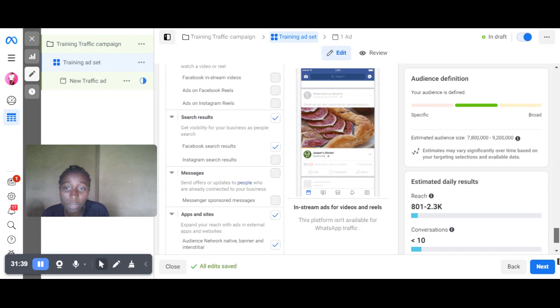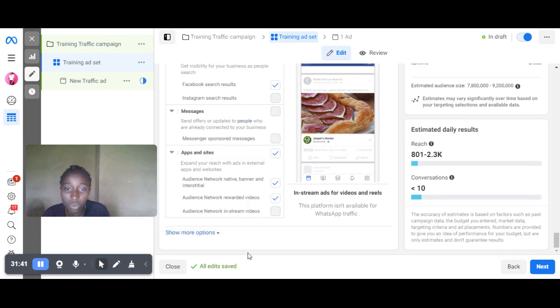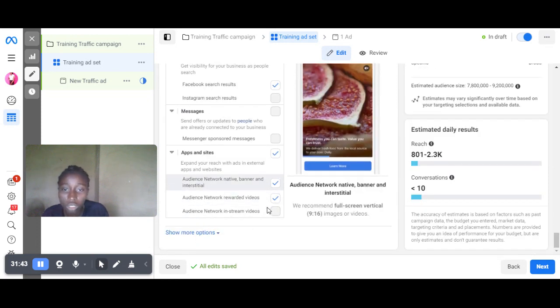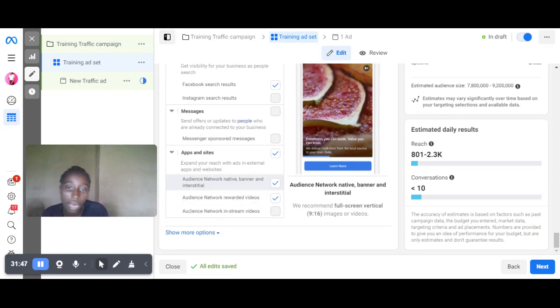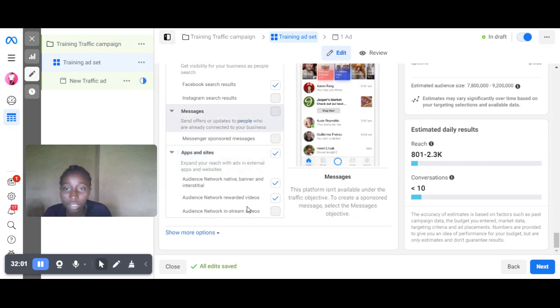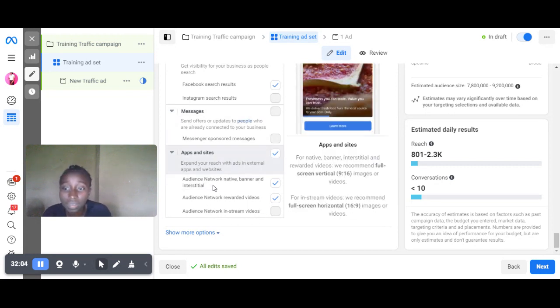Now, apps and sites, because we chose Audience Network, that's why we'll be able to choose. We want it as native ad, we want it on network video and so on. So it also depends on the kind of advert, your ad creative. We are still going to go to ad creative. So that one will determine it. Your ad creative might force you to come down here to remove some things.